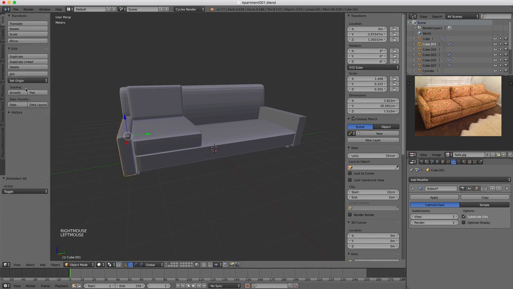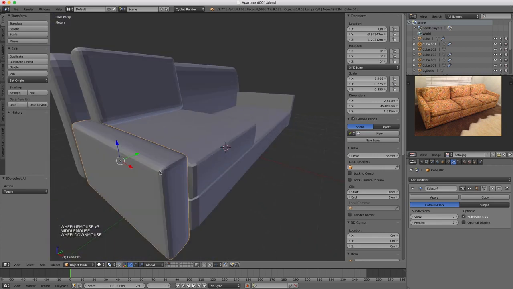I'm going to go up to the Tools tab here, and right down under Shading we have a Smooth button, and we can kind of take care of some of this blockiness or faceting here with this Smooth button, kind of like that. That gives us a little bit of a smoother look to the object. Something like that.